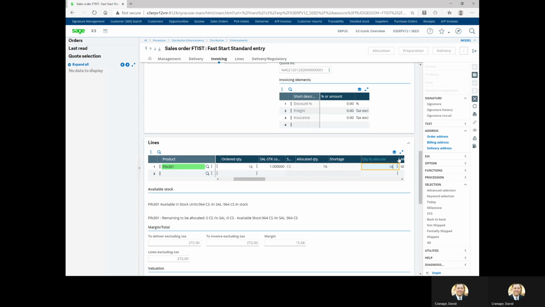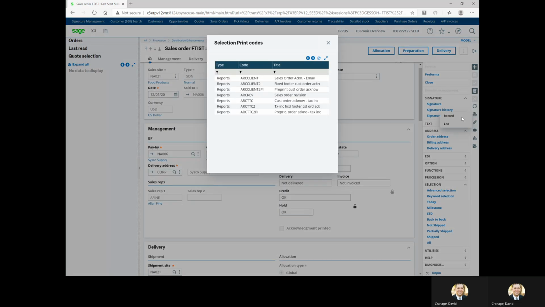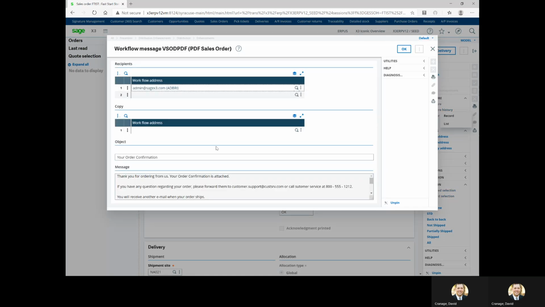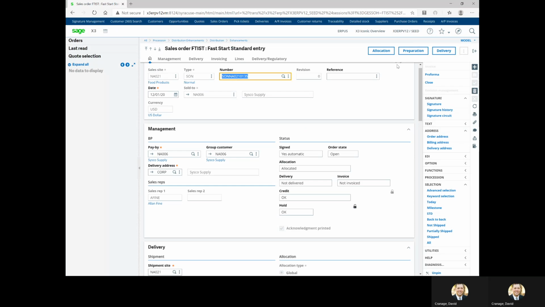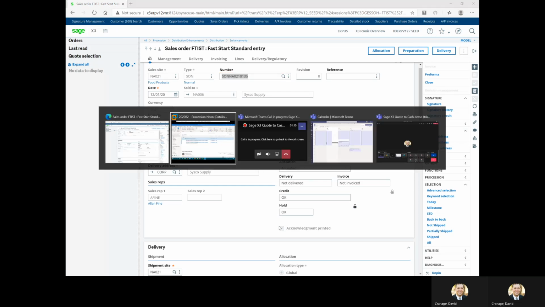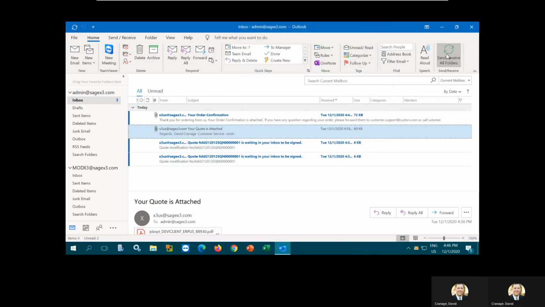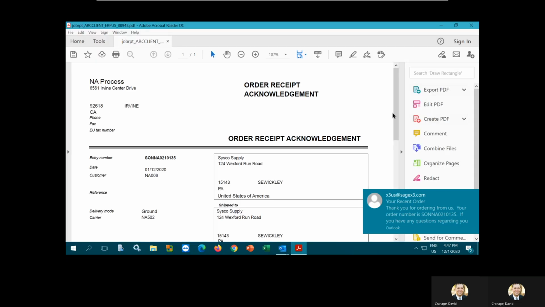And then let's go ahead now and produce our order acknowledgement. So I'm going to come over to print record, and I'm going to do sales order acknowledgement. And again, I'm going to send an email off to the customer. In this particular case, I don't necessarily have to change that email, right? So again, it pops up, I say okay, and off it goes. If we quickly switch back over to my Outlook and do a quick send receive, there's our order confirmation. And again, there's the PDF tied to it.